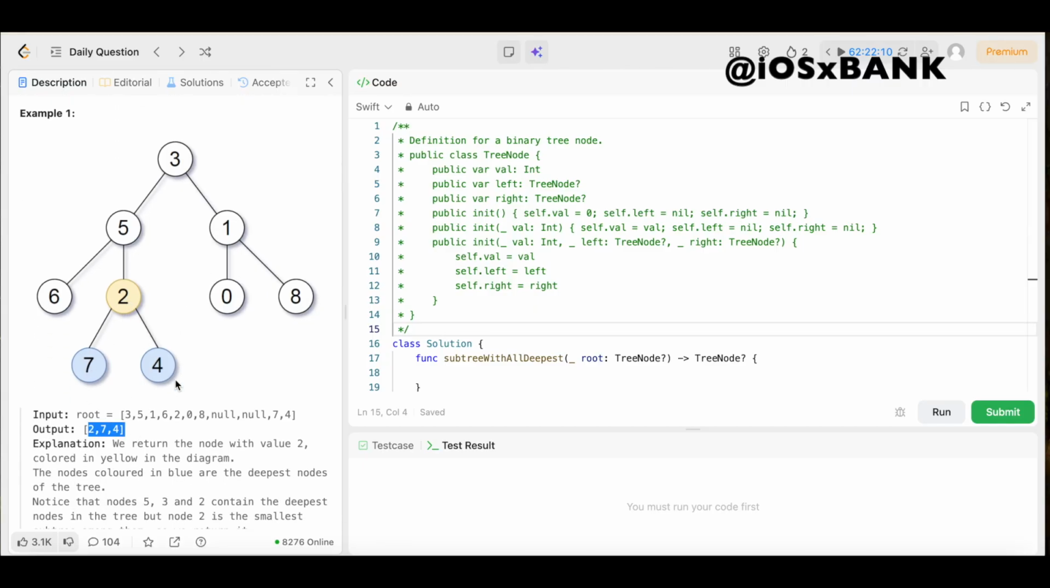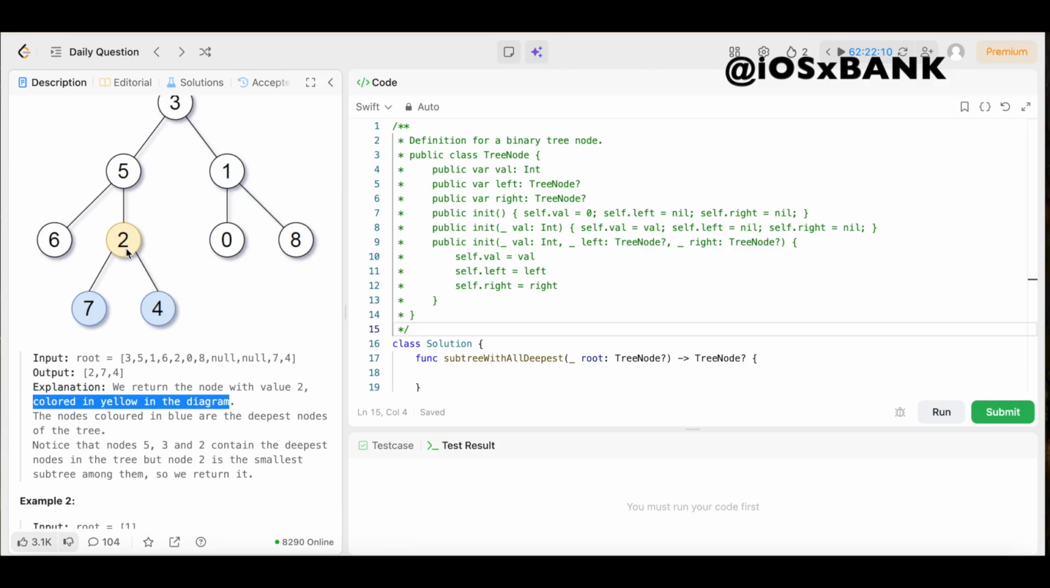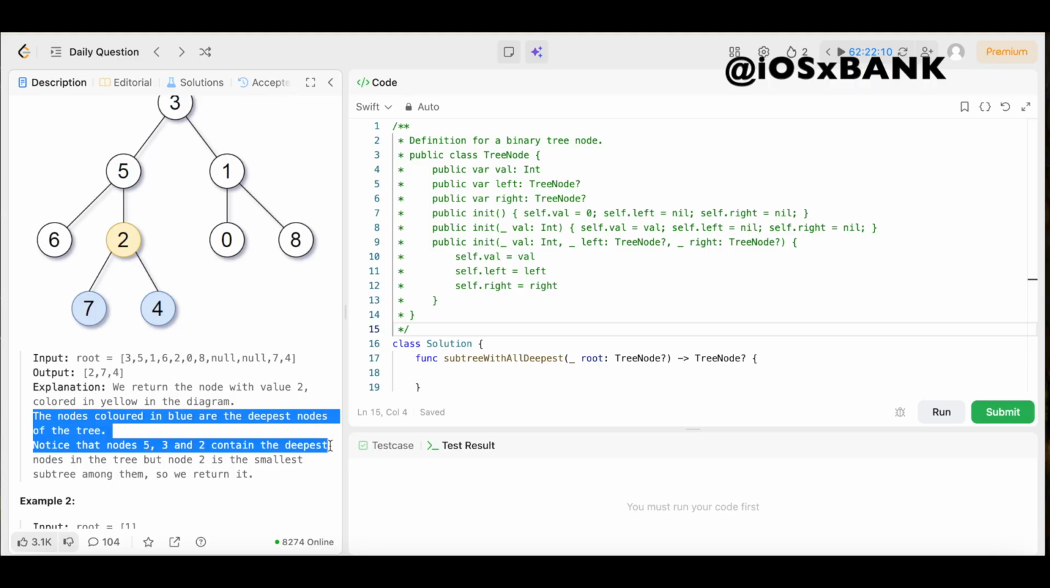That's this right here. And the explanation says we return a node with the value 2, colored in yellow in the diagram. Boom, that's this 2. So that's the root of the subtree, the smallest subtree with the deepest nodes. Then the nodes colored in blue are the deepest nodes of the tree. Notice that nodes 5, 3, and 2 contain the deepest nodes in the tree, but node 2 is the smallest subtree among them, so we return it.